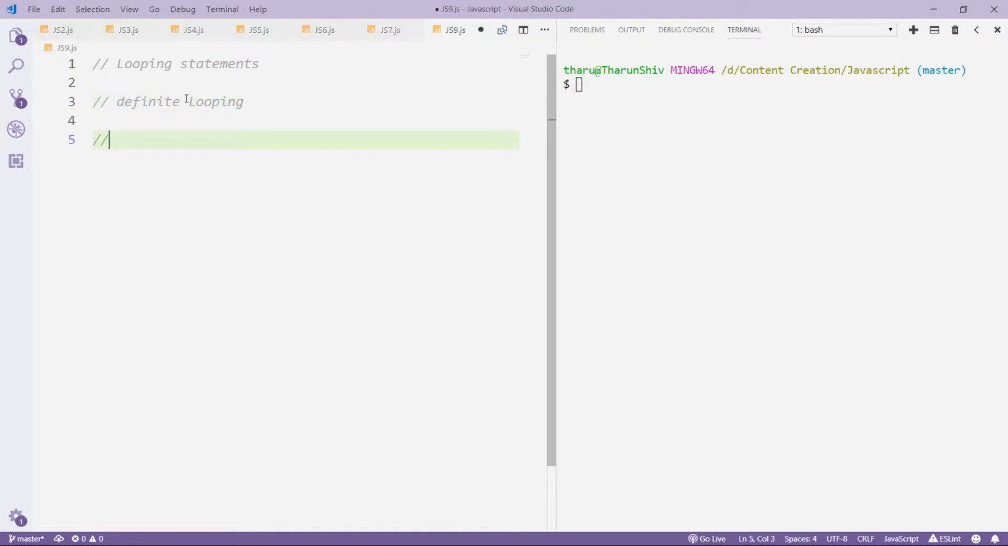The first variant in definite looping is a for loop, that is a simple for. Say you want to calculate the factorial of a number. Now what is a factorial of a number? For example, take 5. What is 5 factorial? 5 into 4 into 3 into 2 into 1. What is 7 factorial? 7 into 6 into 5 into 4 into 3 into 2 into 1, and so on.